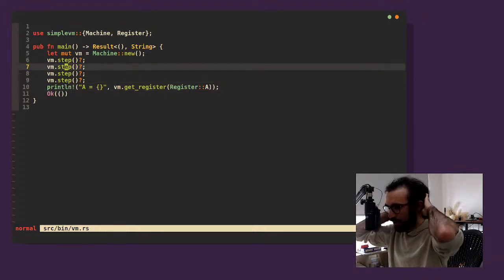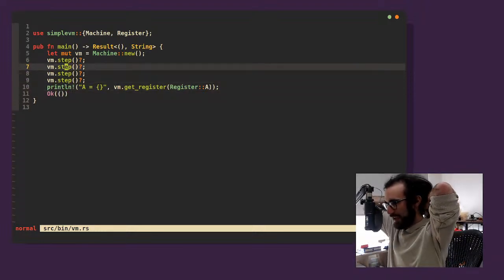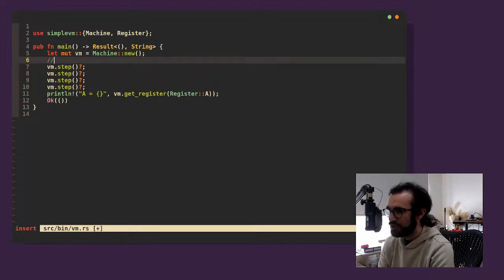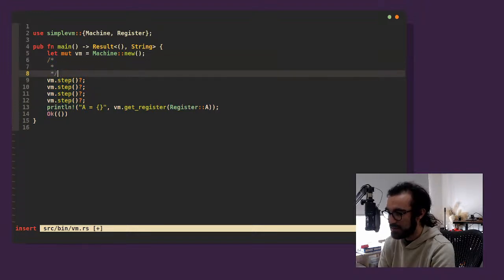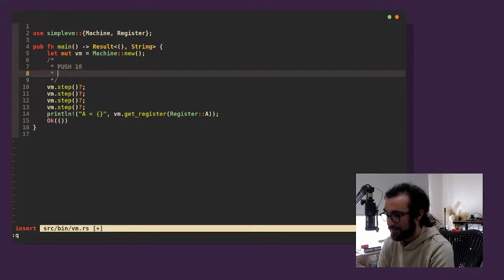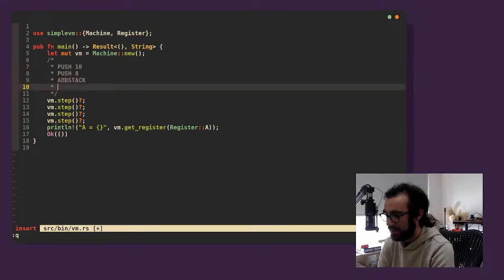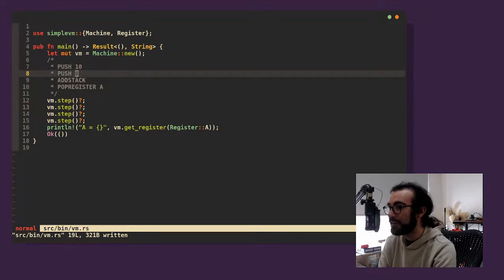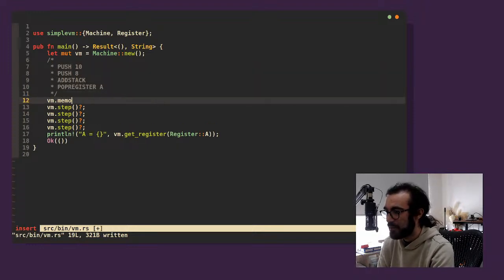Now let's write some code to put something else into the A register, okay? We're gonna do bits and bobs ourselves, and our program should look something like this. Let's say push 10, push 8, add stack, pop register A. Right, this is going to be our program. We're going to run 4 instructions, 1, 2, 3, 4, perfect. And now we just need to write it. So let's say vm memory write.